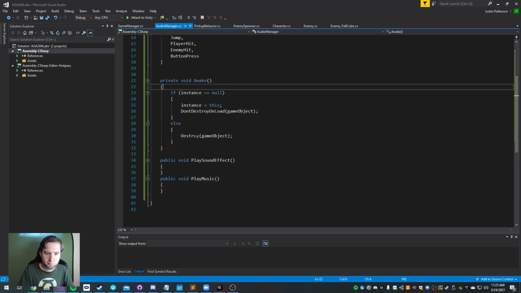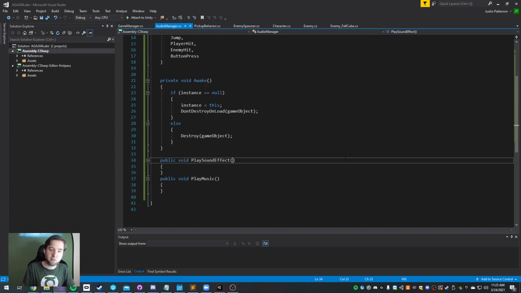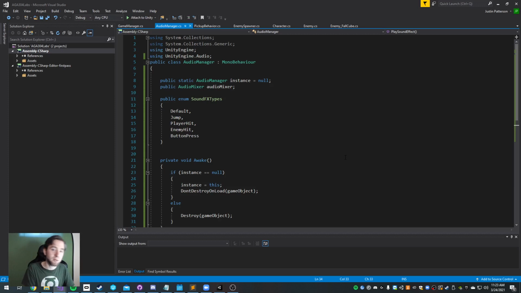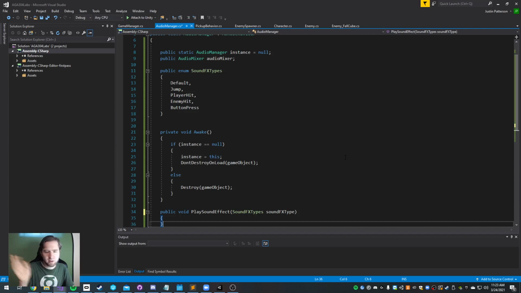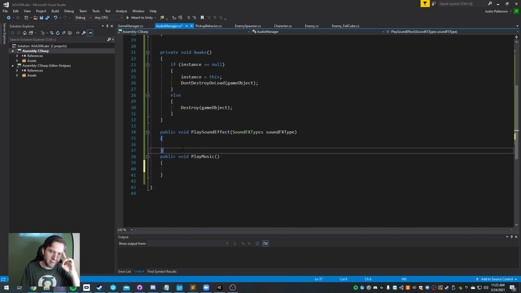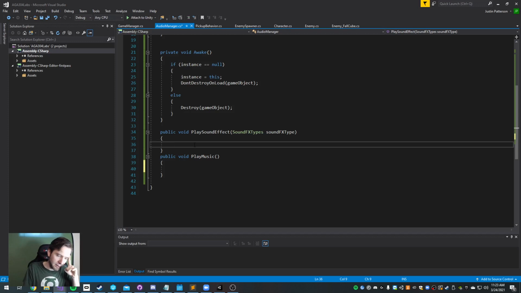So we have play sound effect, and instead of taking in nothing, it's going to have a parameter, asking what sound effect do you want to play? A parameter is anything that's in those parentheses. So I can say sound effects type, desired sound, target sound, sound effects type, with a lowercase s and not plural. Just a variable. It could be called anything you want. So not only do I want to get some audio, I want to tell it to play a sound based on this enumerator.